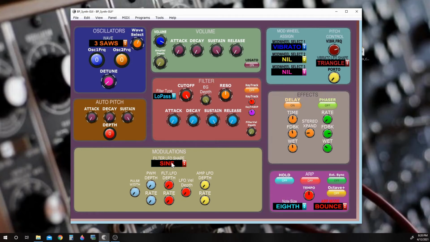Above is an LFO wave shape selector. Currently it is at sine. We also have triangle, saw up, saw down, square, and random. Let's listen to an example of the filter LFO effect. Now let's listen to the different LFO wave shapes. First we heard sine. Now let's try triangle, which sounds a lot like sine.